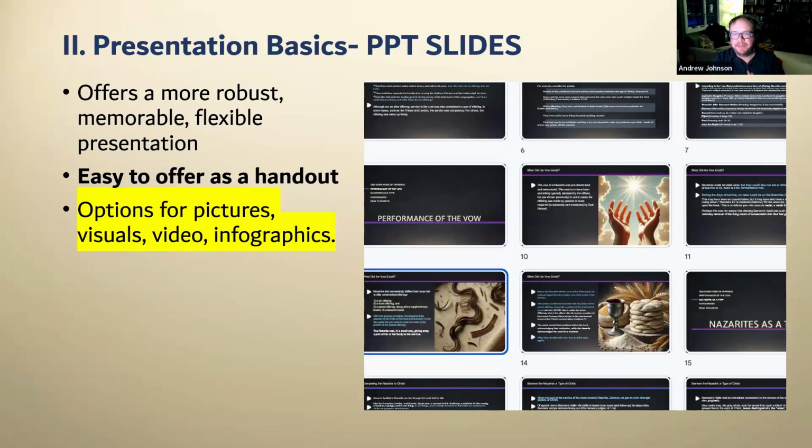Presentation basics. PowerPoint slides. Now, PowerPoint is great too. PowerPoint slides offer a more robust, memorable, flexible presentation. And it's easy to offer as a handout, right? If you wanted to just turn it into a PDF and just give it to people, it's really easy to do. If you wanted to just print it out, it's really easy to do.